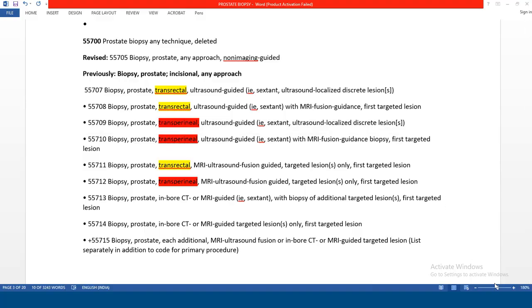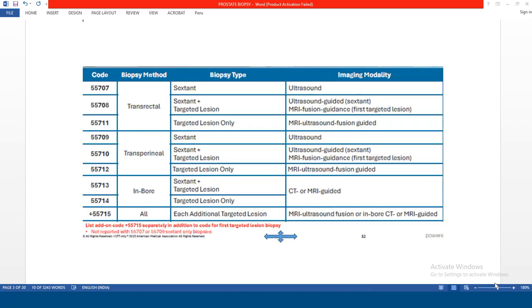Next, you need to check the type of biopsy, whether it is sextant biopsy like right base, right mid, right apex, or left base, left mid, or left apex. Or you need to check for targeted biopsy from a discrete lesion included in sextant biopsy if performed. So here is the total chart related to prostate biopsy. It might be useful for you in the near future.